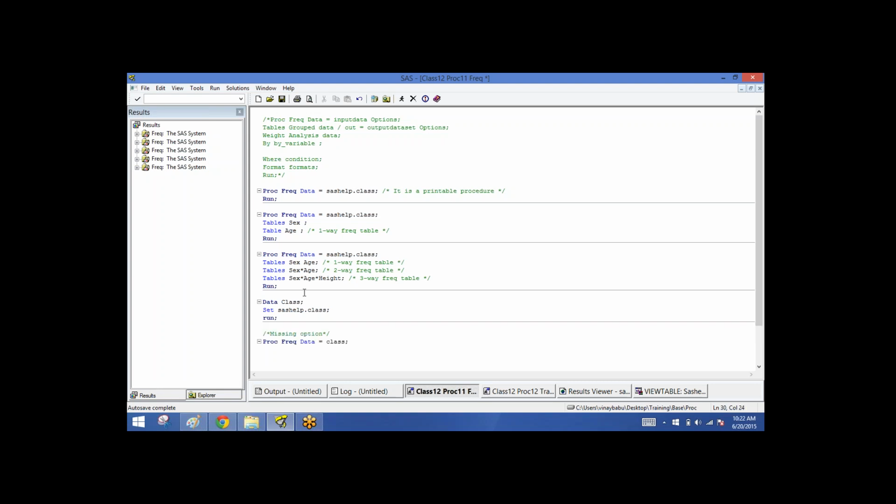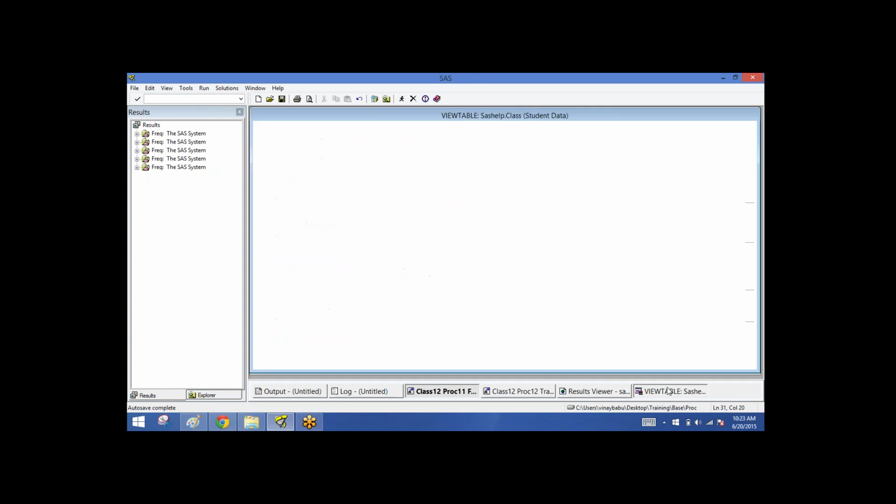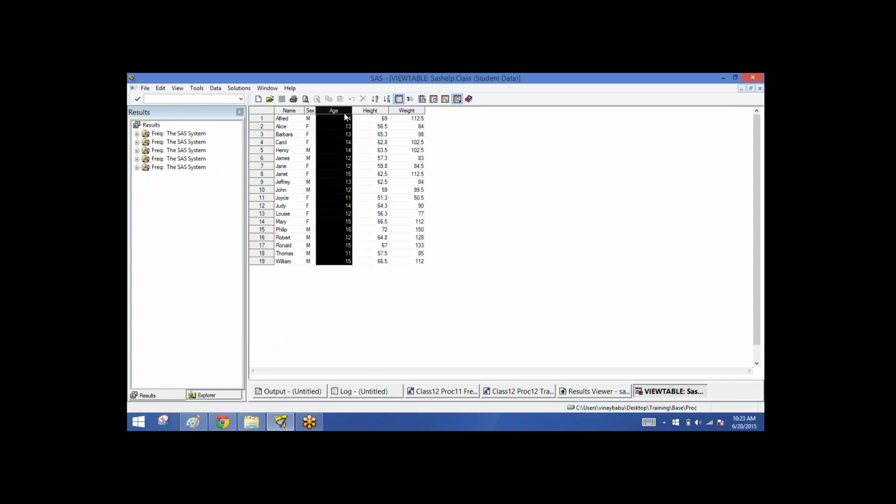Now I'm taking proc freq data equal to class. We have an option called missing option. What does that do? Tables age missing. So in age, do we have any missing values? No. Let's say we have a missing value here. What happens if you have a missing value? Missing value will also be counted in the frequencies.